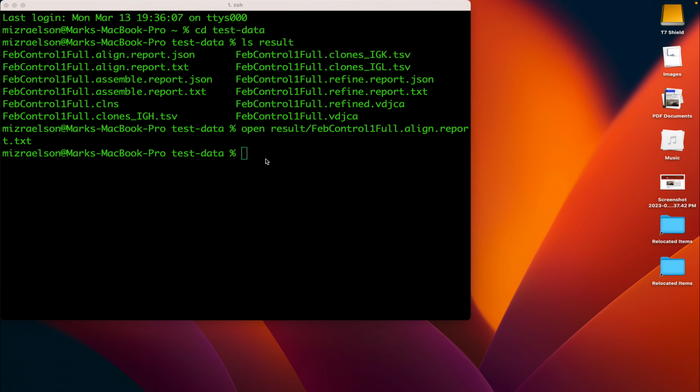Now we're going to close it and I'm going to open the next one, which is the refinement report. That report tells us about the barcode correction and filtering.